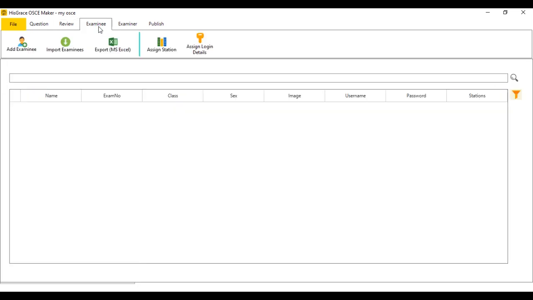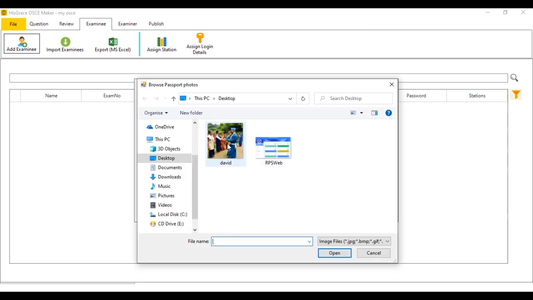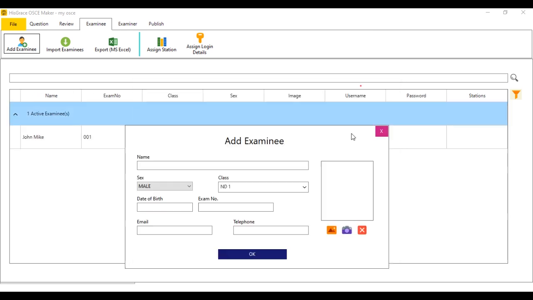Now, let's proceed to add the examinees. These are the students that will take the examination. Click the Examinee tab. Add an examinee. Ensure you give each examinee a unique exam number to avoid conflicts during the examination.